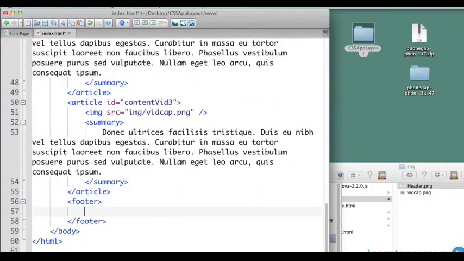And then finally we have our footer, and I'm just going to put here copyright 2012 and all rights reserved.